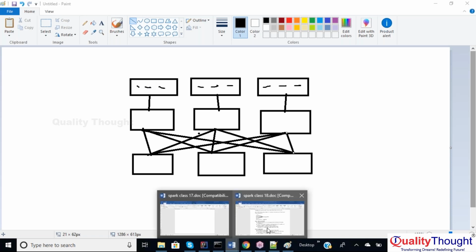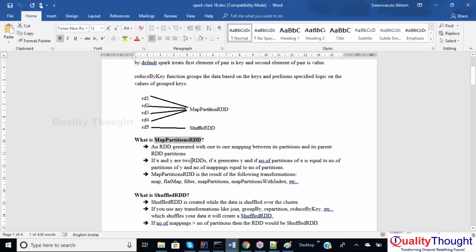If X and Y are two RDDs, if X generates Y, and the number of partitions of X is equal to the number of partitions of Y, and the number of mappings is equal to the number of partitions, then we call it a map partitions RDD. Map partitions RDD is the result of the following transformations: map, flatMap, filter, mapPartitionsWithIndex, etc. If you apply all these transformations, it will return a map partitions RDD.